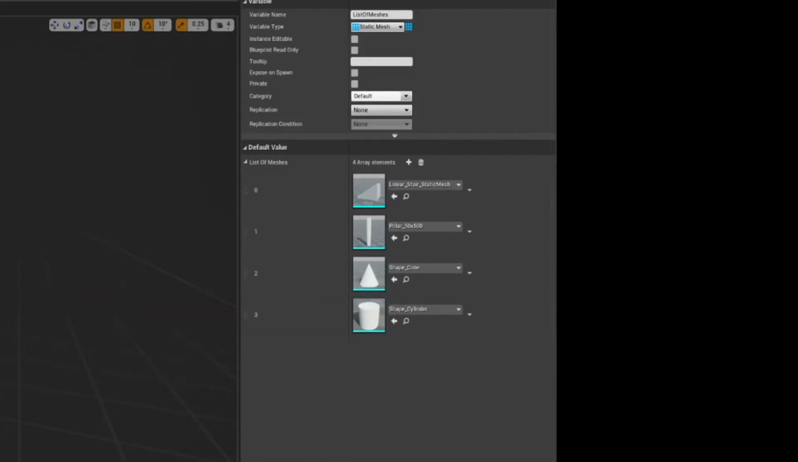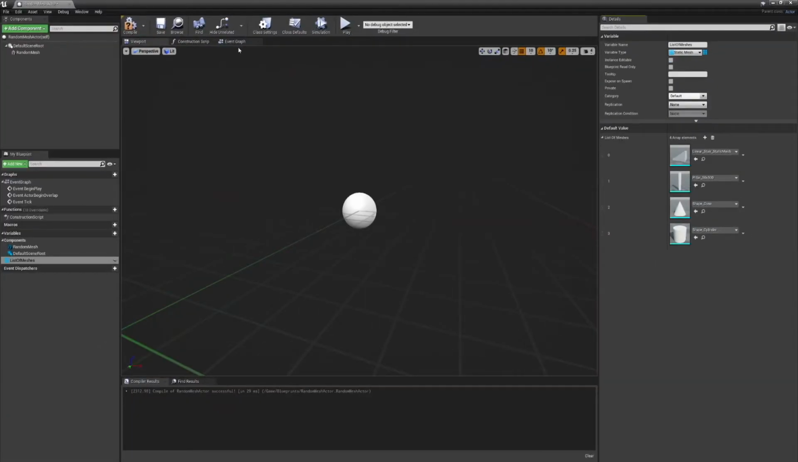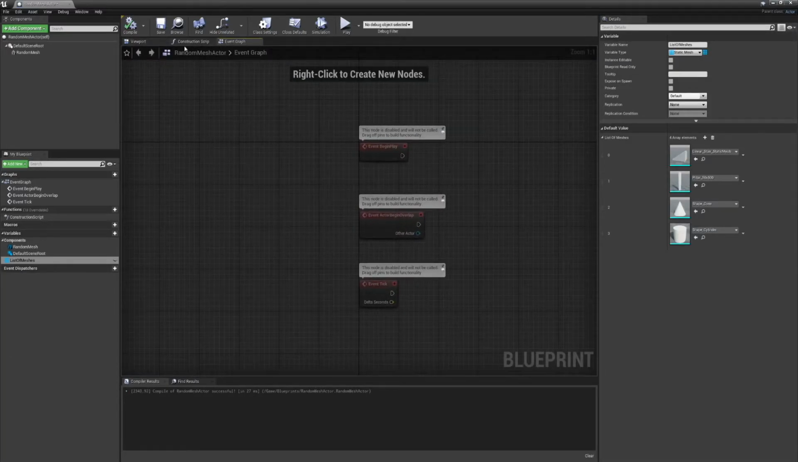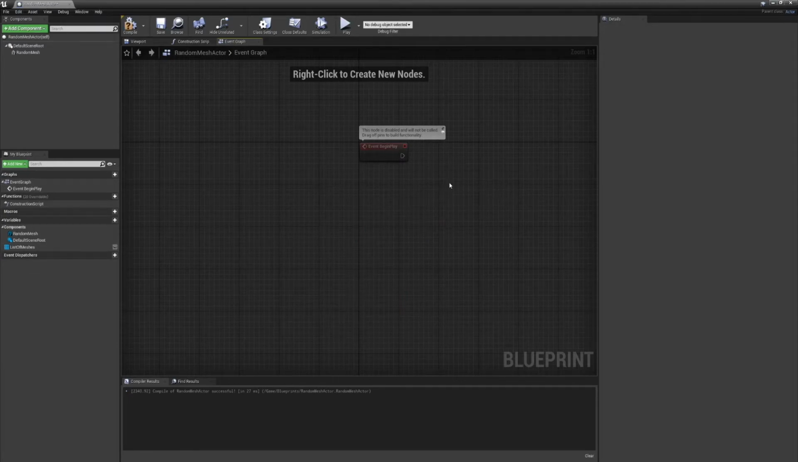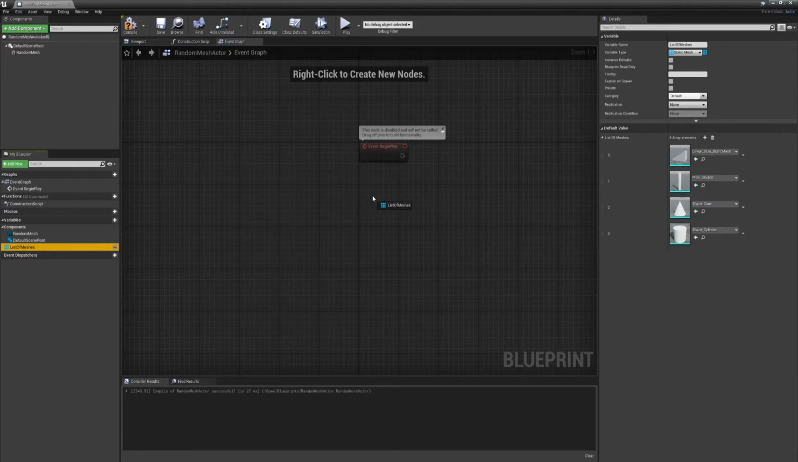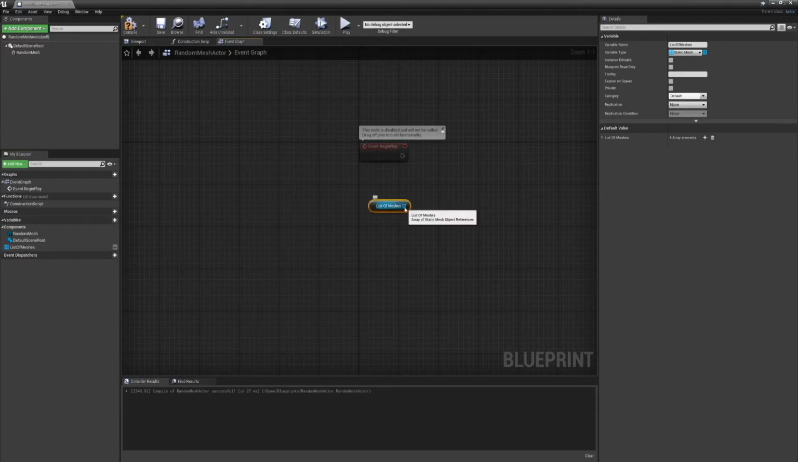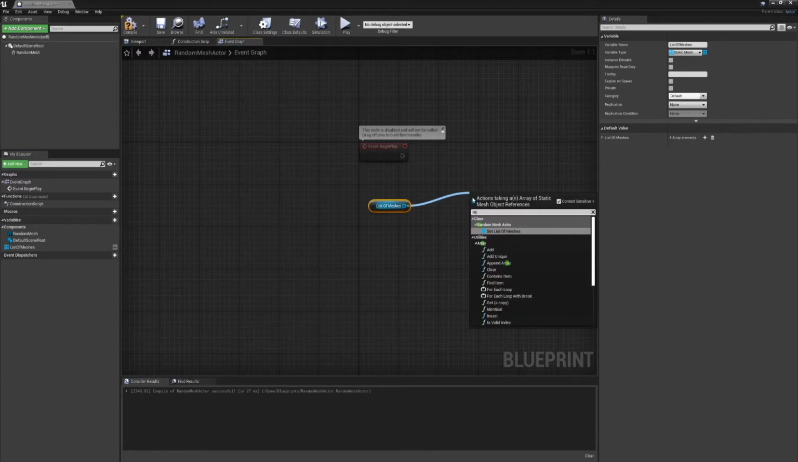There we go. Now what you want to do is press compile again, go to your event graph. So if you see it up here, it would be here, but if you don't see it, it would be just on the left hand side here. What you need is your begin play, so you can get rid of the other two. Now drag in your list of meshes from the variables section, press get, and drag out, type in random.